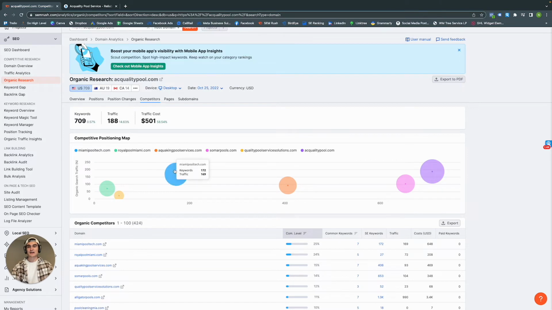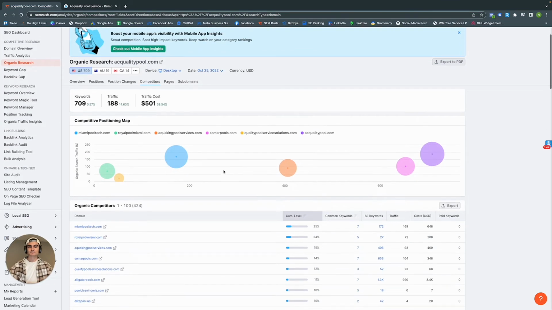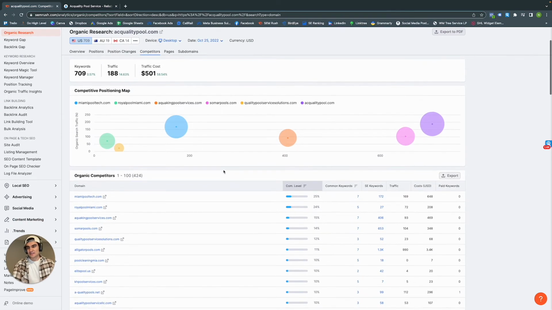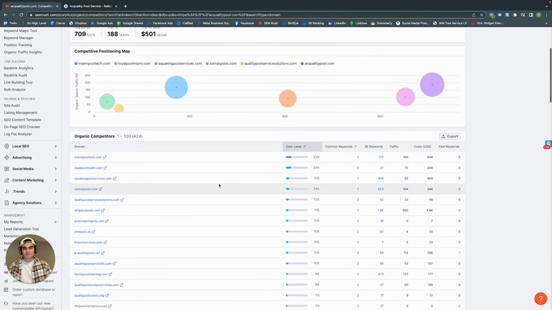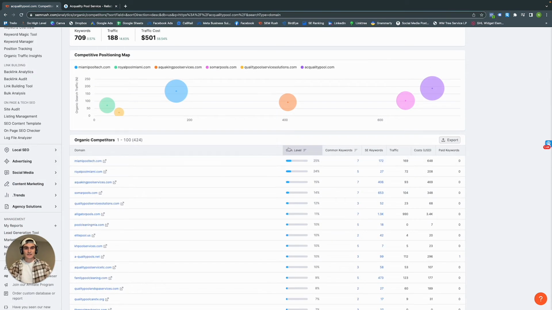And in second place here, not too far behind, is Miami Pool Tech, and they have 172 keywords and about 170 monthly traffic. They're not too far behind, so we'll go a deeper dive of that. I'm going to do more competitive research here. And then we have, as you can see, our top competitors, and it's broken down by competitive level, common keywords, traffic, cost, etc.